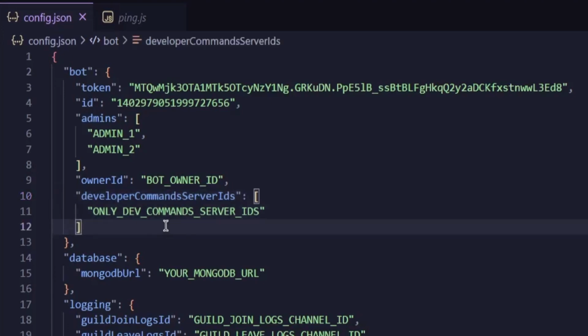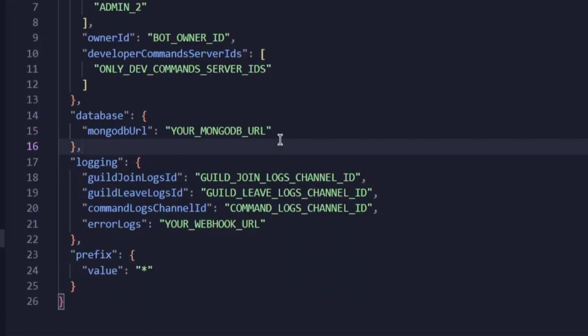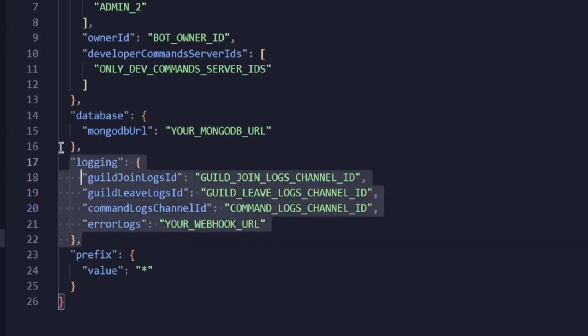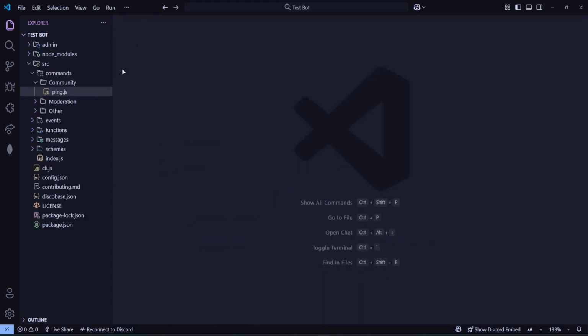Then we have the database section, where you just add your MongoDB URL. And that's it. All the connections are handled by Discobase. Then there are some pre-made logging options like guild join logs, where you just put channel IDs, and when the bot joins a server, it will send notifications in those channels. But yeah, it's all simple and self-explanatory. You can explore more. There are many more options like function options and so on, which you will understand once you start using them. But now let's move ahead.